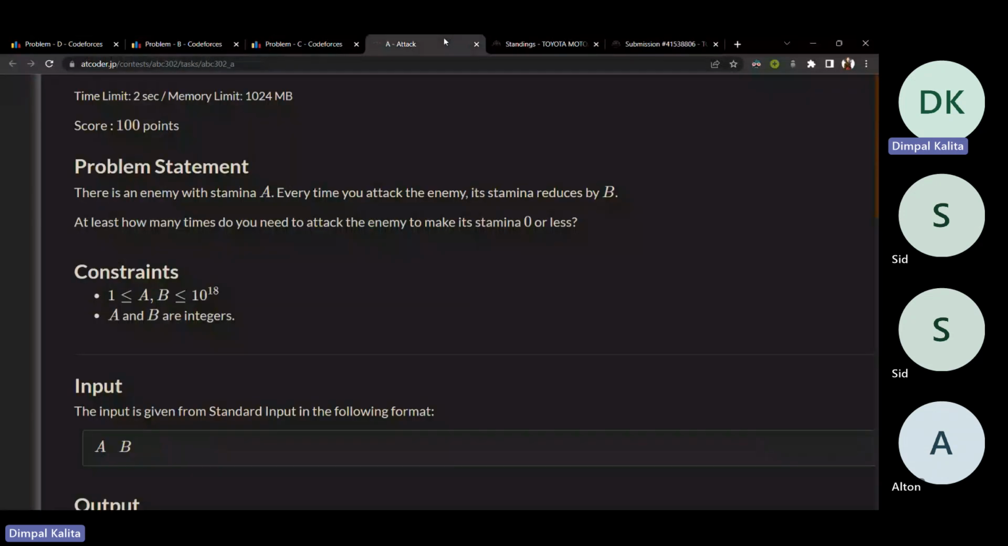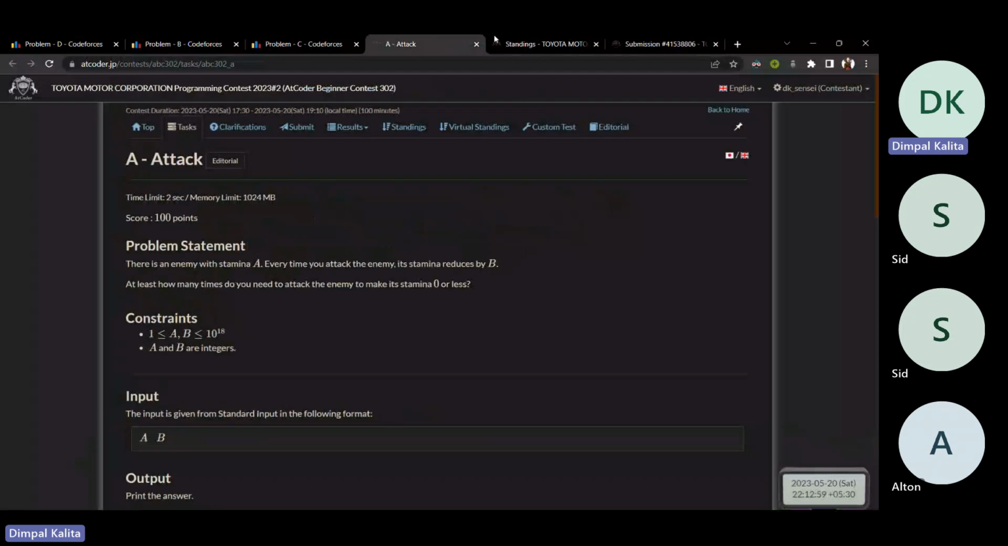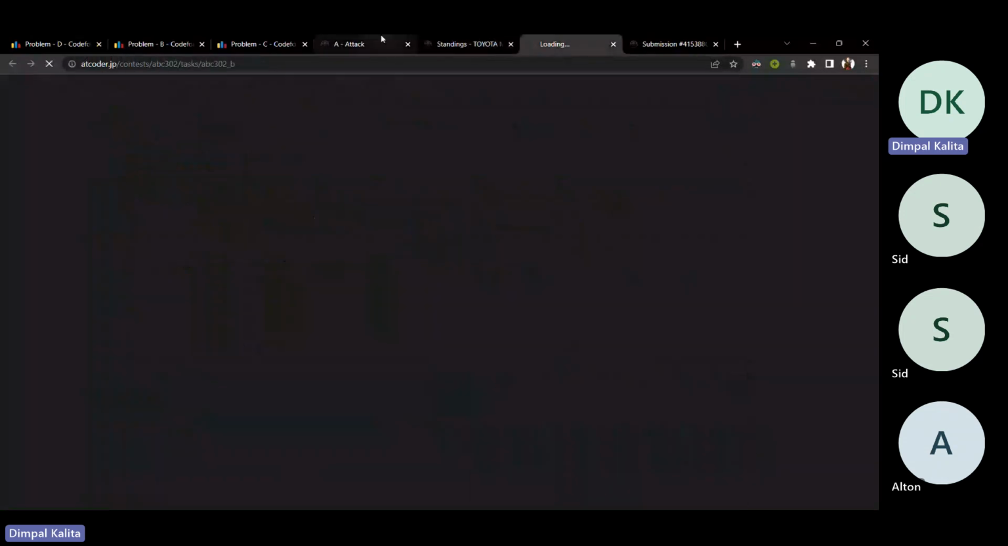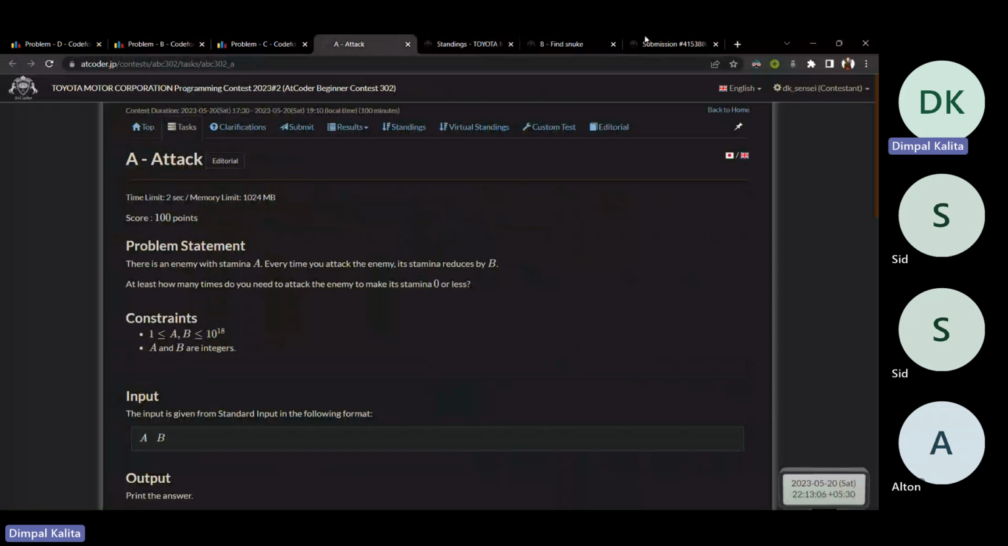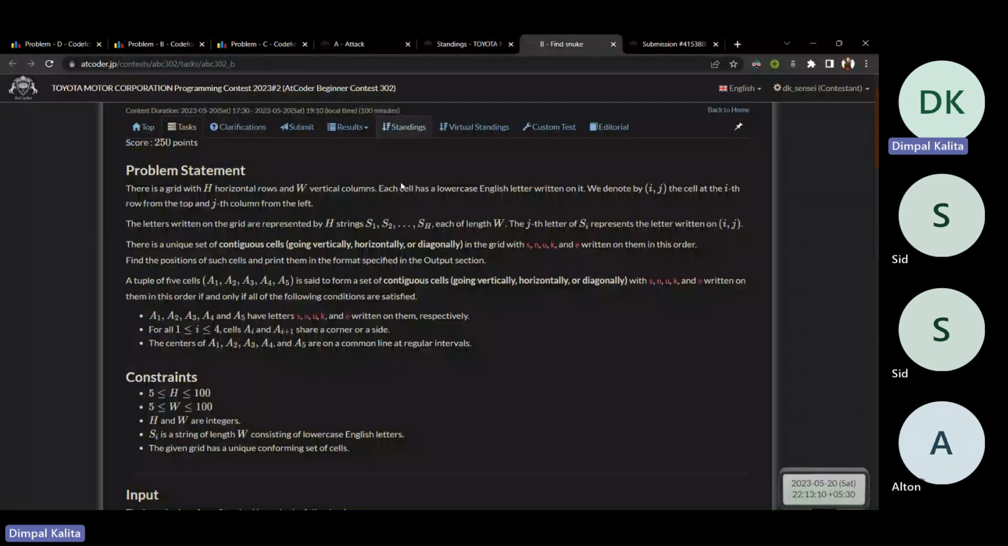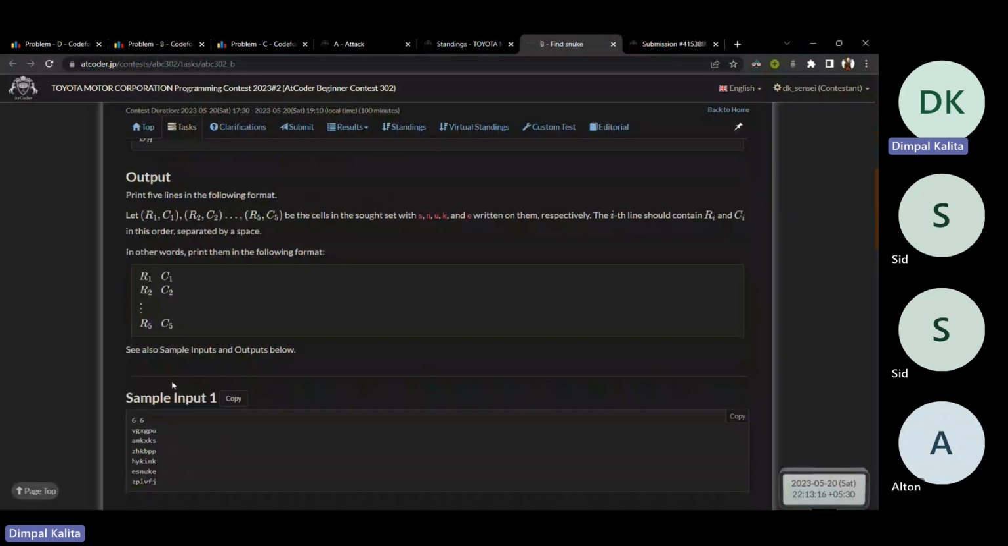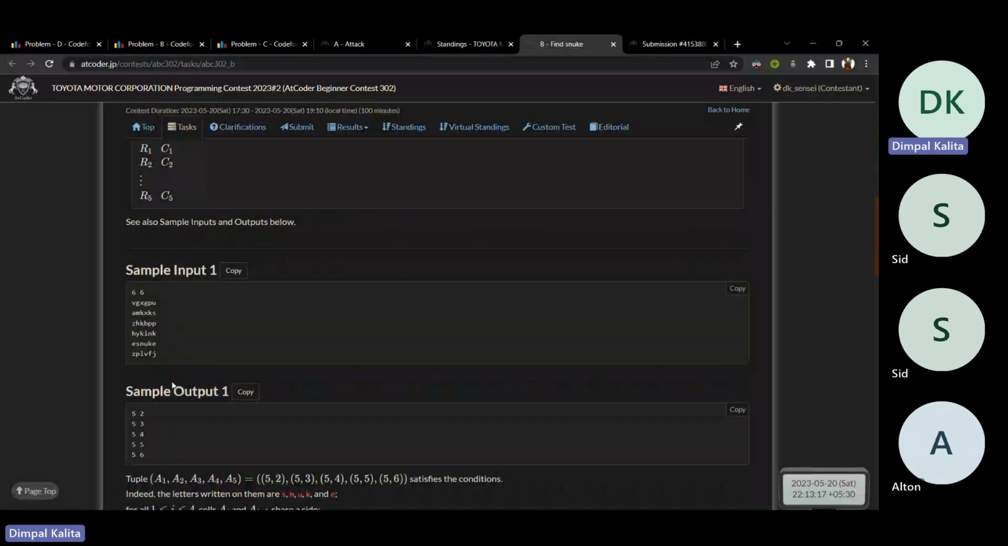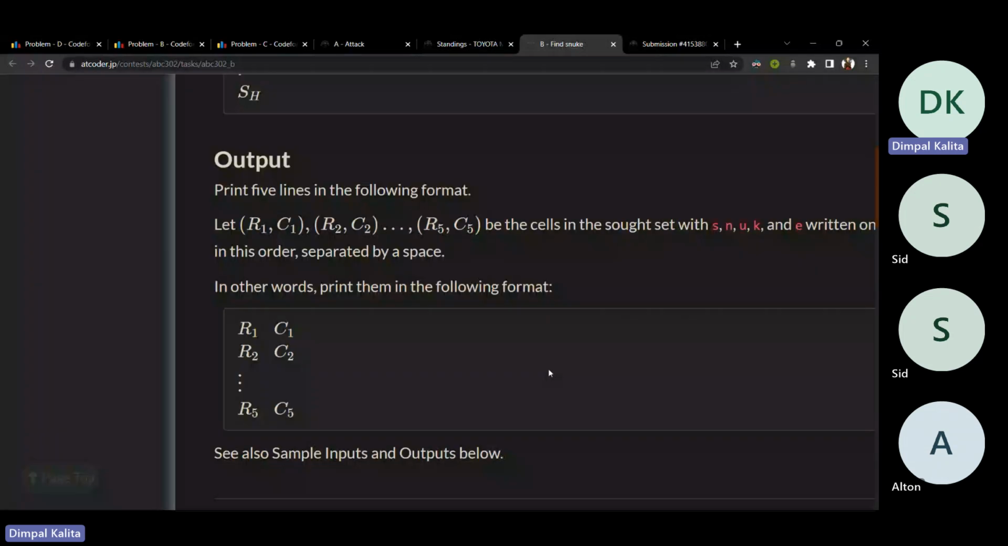Then for question B, I'm not reading the whole question. The summary is that we are given a grid of strings. This is a grid. We have to find the string SNUKE in this grid. It will be either horizontal or vertical or diagonal.